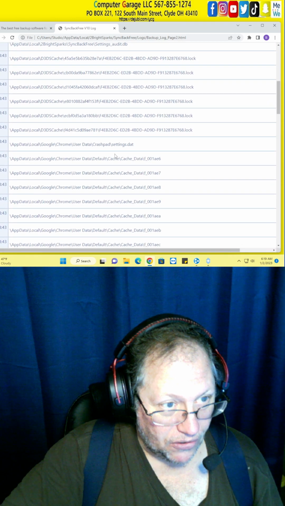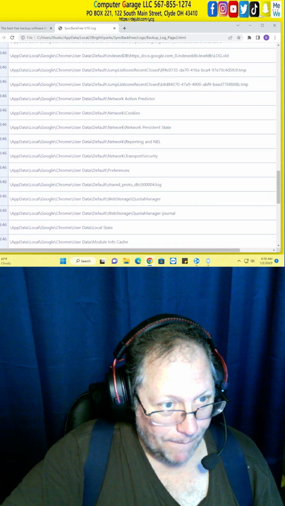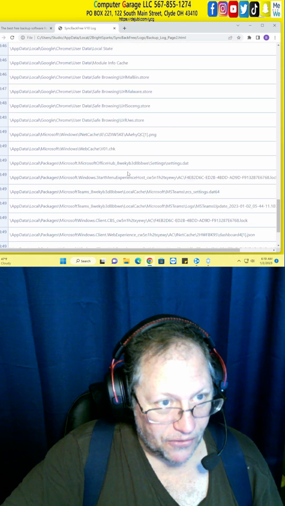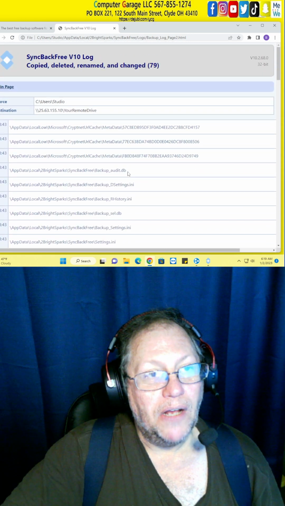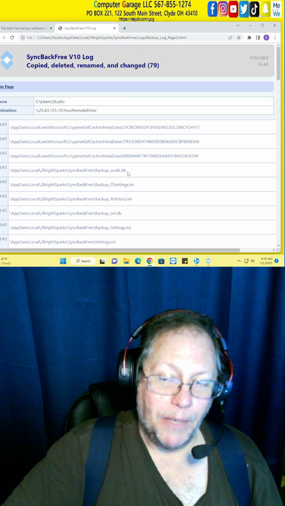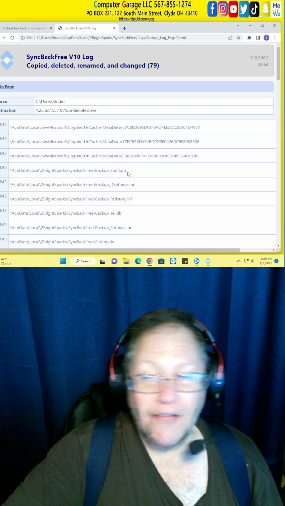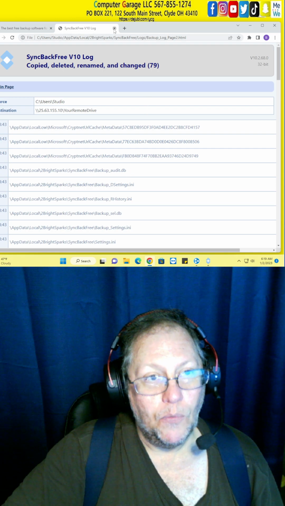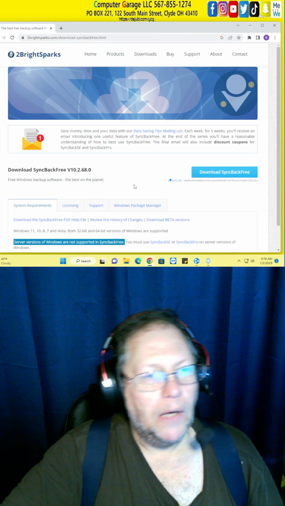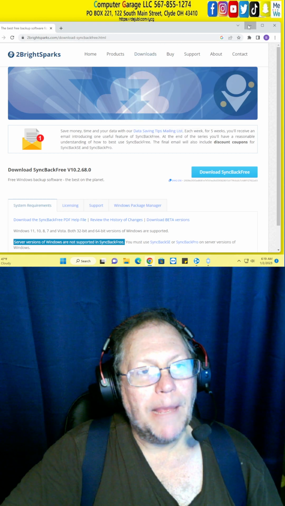And you can go through this list. You see there's the AppData. You can go through here and look at the other stuff to make sure files are going through. You do this for a couple of days to make sure it's doing what it's supposed to be doing. And then after that, you never have to look at it again. Well, look at it every once in a while. But that's how you use SyncBackFree.